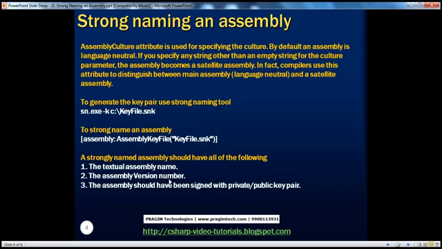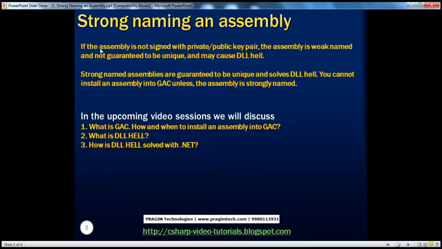The difference between weak named assemblies and strong named assemblies is that weak named assemblies are not signed with a private and public key pair, and hence they don't have a public key token, whereas a strong named assembly is signed with that private and public key pair. And strong named assemblies are guaranteed to be unique. So if the assembly is not signed with a public private key pair, the assembly is weak named and not guaranteed to be unique and may cause DLL hell, whereas that's not the case with strong named assemblies. And as I told you, in the next session we'll talk about what is GAC, how and when to install an assembly into GAC, and the problem of DLL hell and the solution to that.